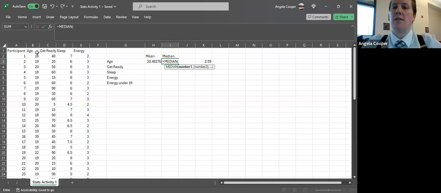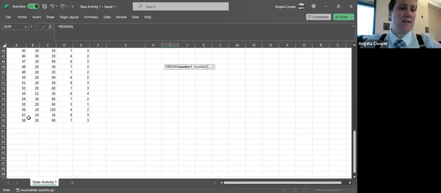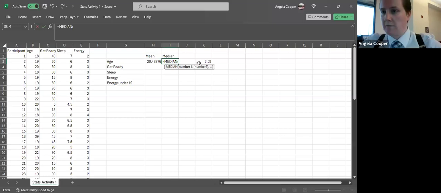Remember before when I calculated the average age, I clicked and dragged it. I started at cell B2, which is this 18 right here, and just held my cursor down and dragged all the way down to B59, which is this last participant here, the 20-year-old. Okay. Well, instead of having to do that, again, that still works. But if you want to do something a little faster, we can also just type in the cells.